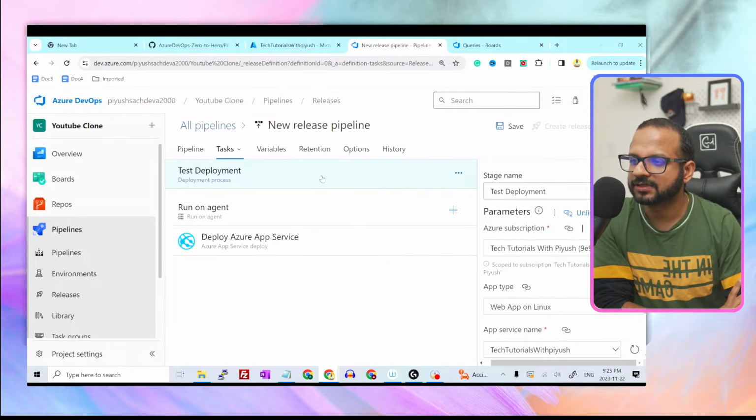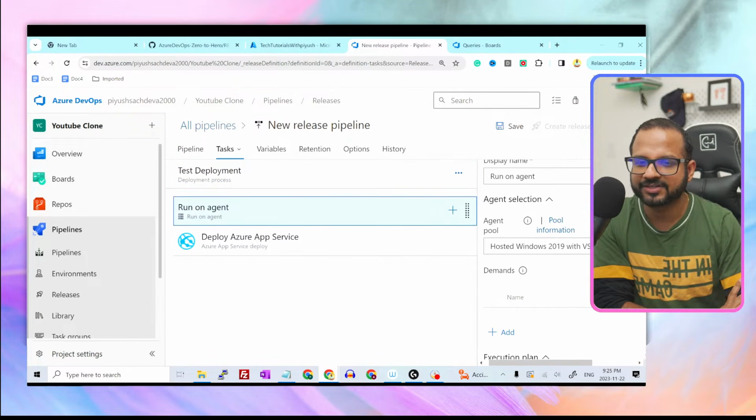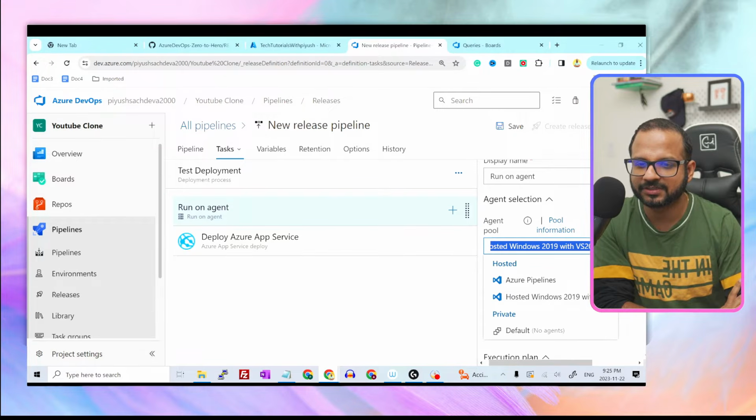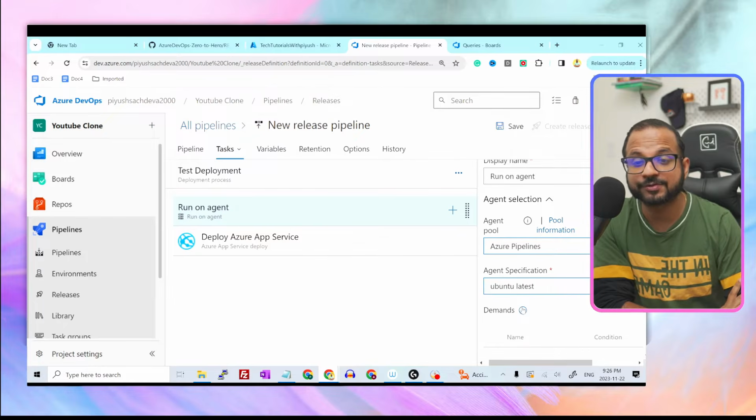So this is the deployment, and then run on agent. Let's use the same agent, Azure Pipelines. This is the default agent, and Ubuntu latest, the one that we used for our build pipeline.